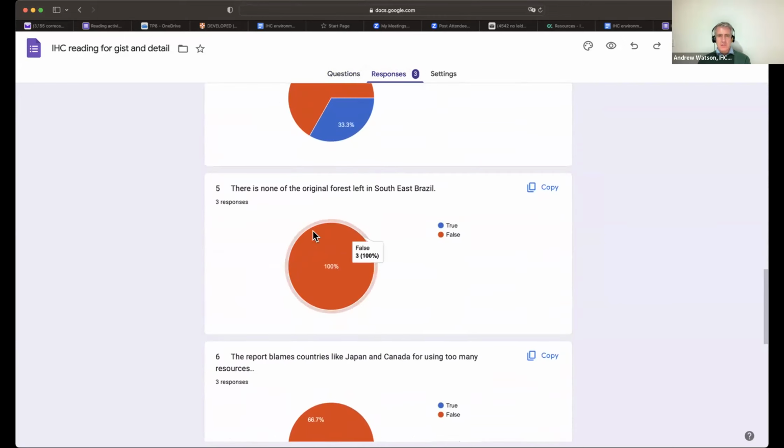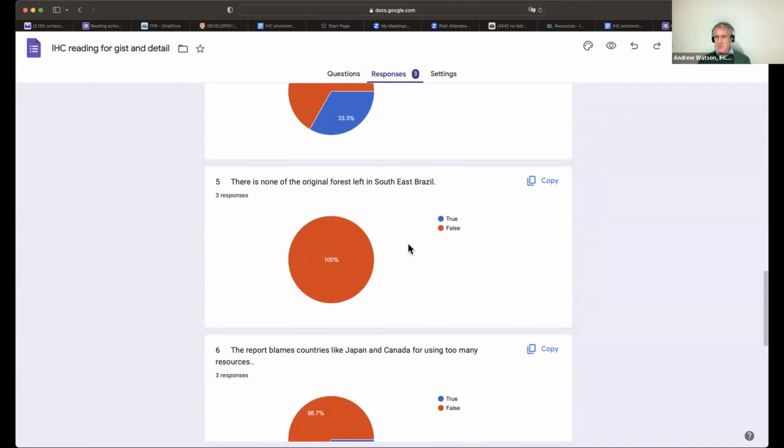Correct. There is none of the original forest left in southeast Brazil. Why is it false, Paula? Can you tell me why it's false? Because he says less than 7% of the original forest remains. That's right. So is there some forest left? There is, right? But not much.